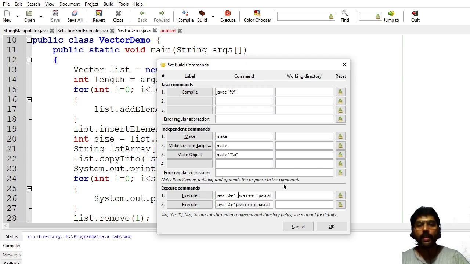Now see, I will write Java, C++, C, Pascal. Then I will write Python. You can give any name, like Ruby. These are the programming names I used here. Just press OK. Now what I have done with the Java interpreter is pass the file name without extension.